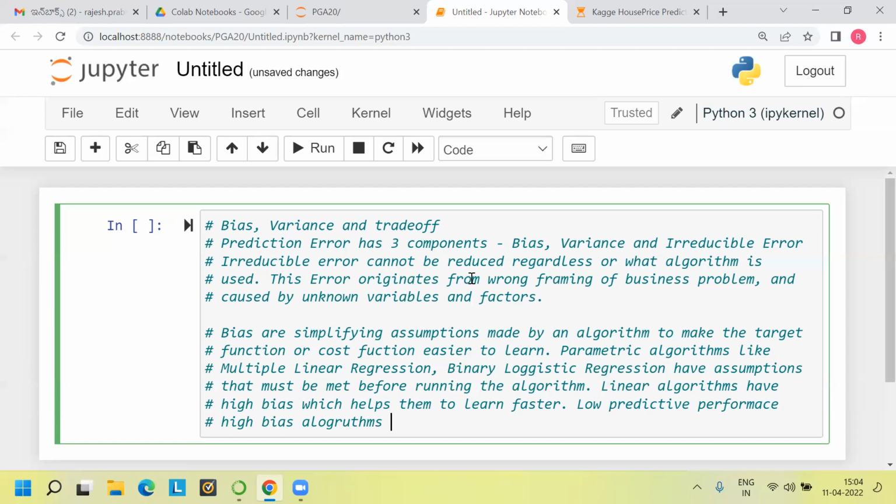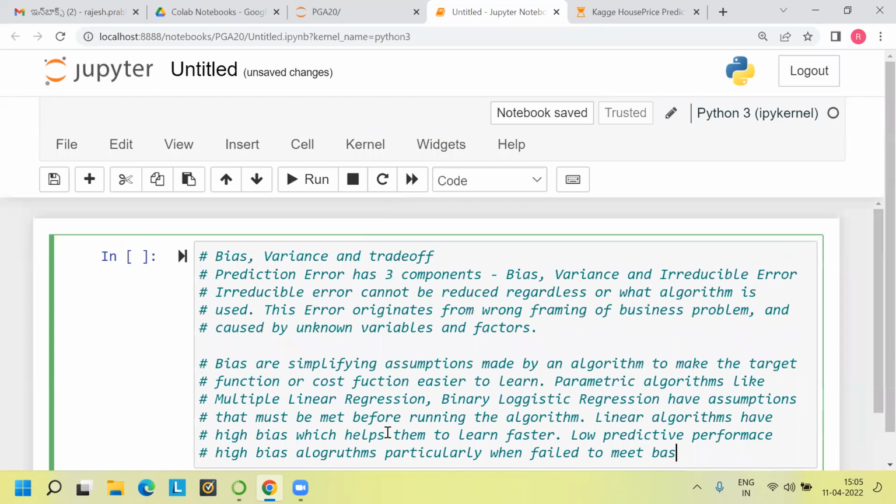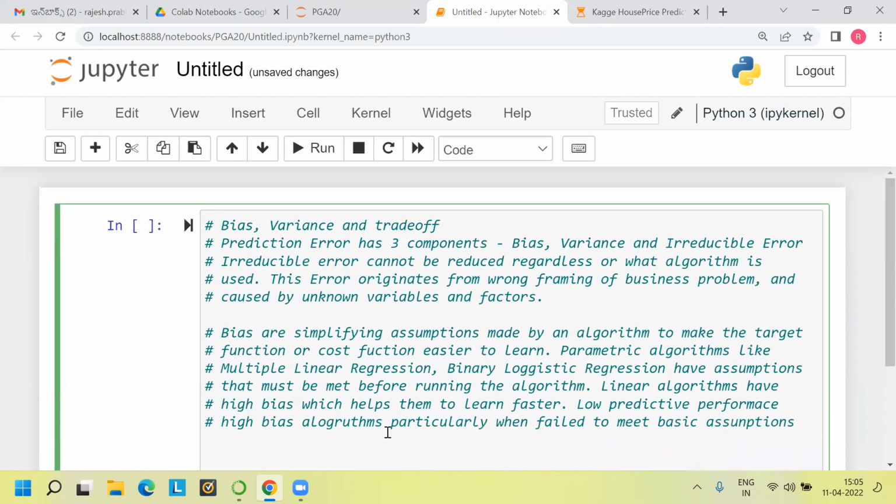We have calculated RMSE multiple times for the regression algorithm and decision tree, and most of the time we found that decision tree RMSE is lower than linear regression's. So these high-bias algorithms like multiple linear regression have low predictive performance compared to the non-parametric algorithms, particularly when they fail to meet the basic assumptions. When the basic assumptions are not met, then we have this predictive performance issue.